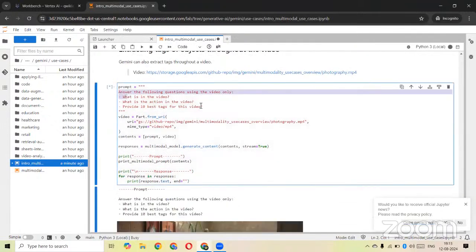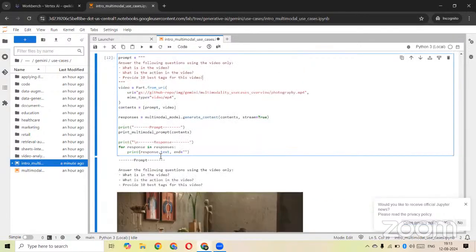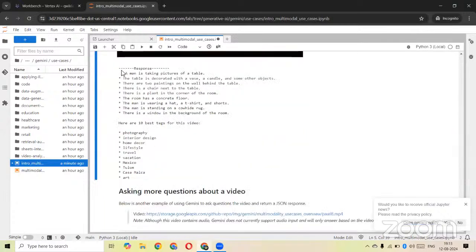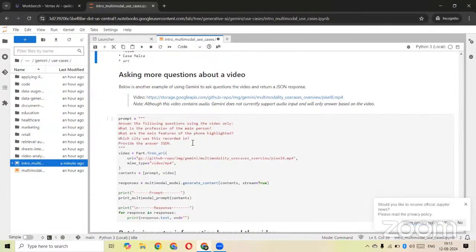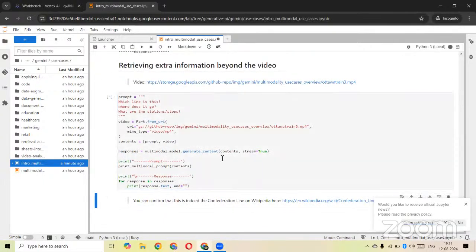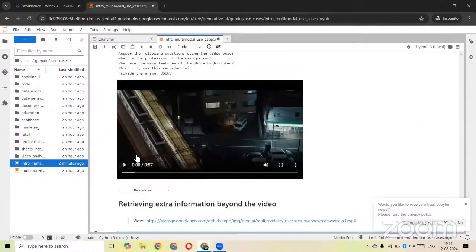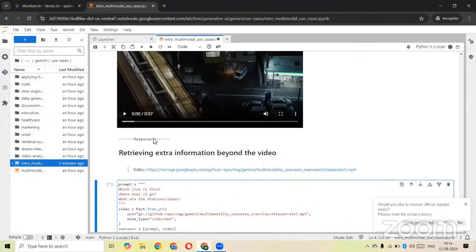Okay, and now we'll be extracting the tags from the image. We need to wait, the response will load. The model will take some time. Okay, this is the response. And we can ask multiple questions for this image. For retrieving extra information, we just need to change this prompt only. For the prompt we have given, the model will try to respond to us. The response will take time. For videos, it will take time to process and give the response.